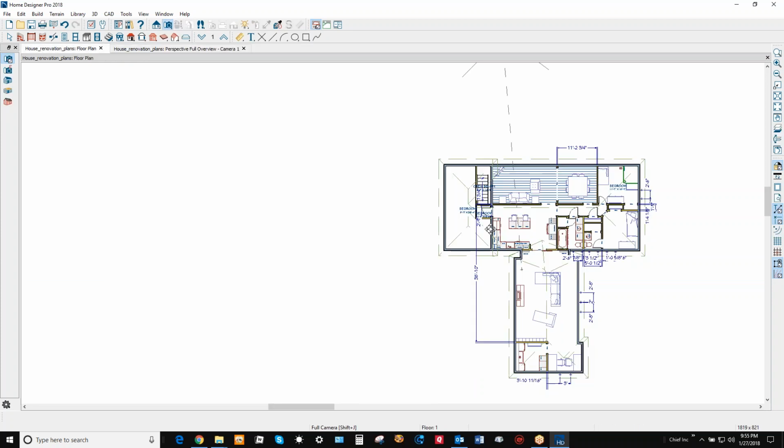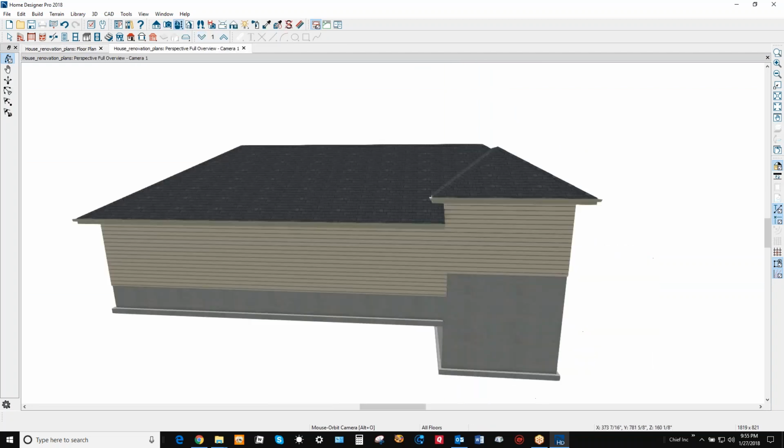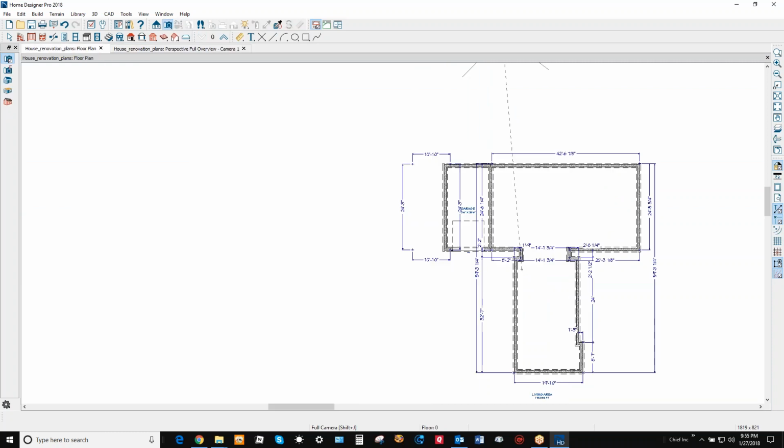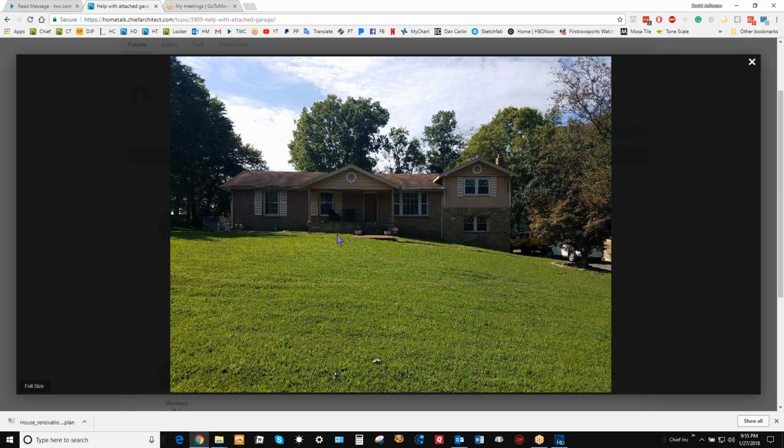Where's, need to find the garage. Okay, there's the garage. I think this is the front of the house. See, I'm not completely sure. You're more familiar with your house than I am. That seems to be the garage.